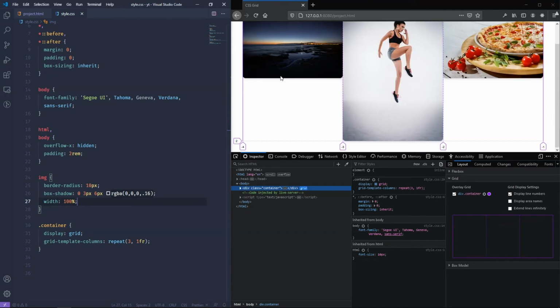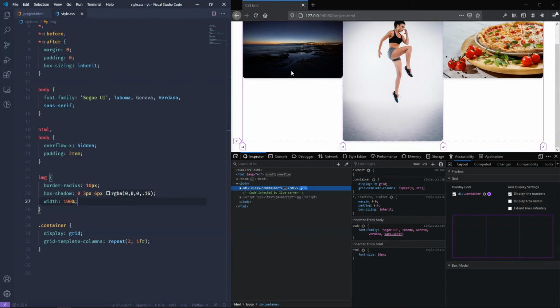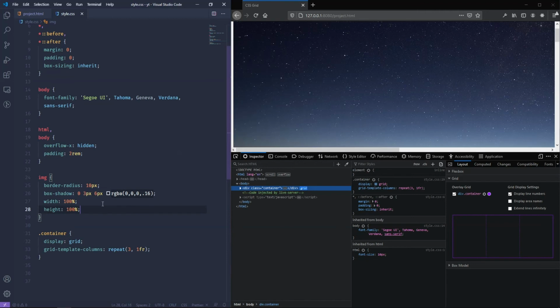But there's one problem here. As you can see, although the images are contained within the grid cells, there is also some space underneath it. So what we want is for the images to take up exactly as much space as the grid cell, with width and height. So let's fix that now. So instead of width, now let's adjust the height as well. So height is 100% as well. And now we have adjusted the height.